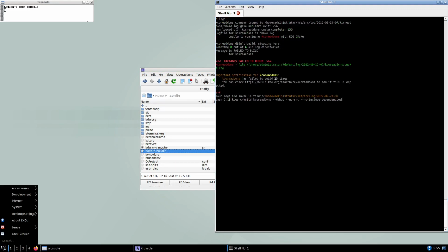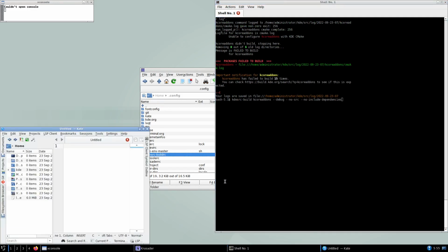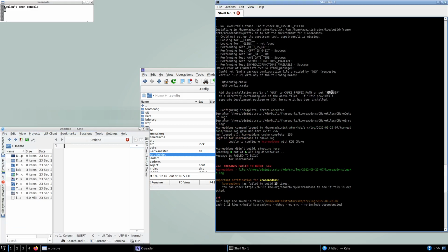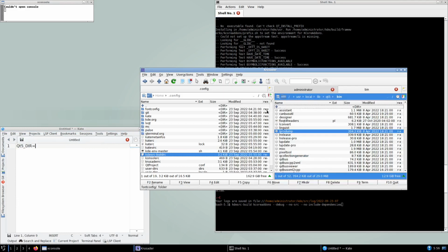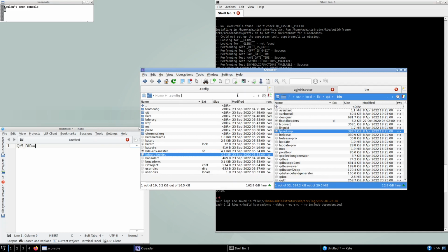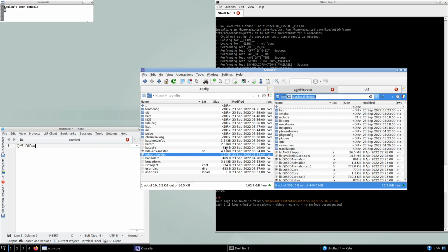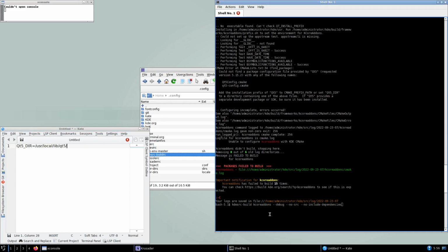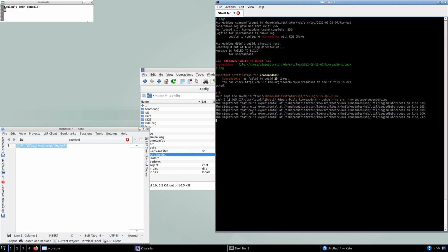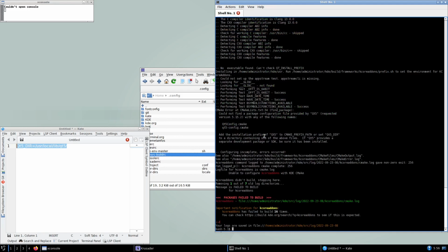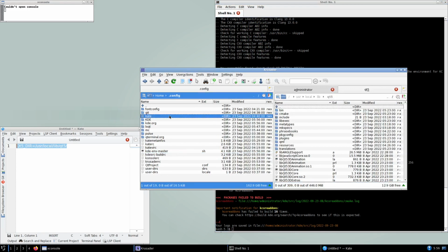Okay. So let's prepare the environment variable. There's a Qt5_DIR. That's equal. Okay. Let's paste this thing. The same error, Qt5_DIR. Control T.